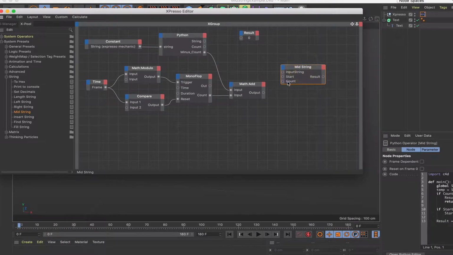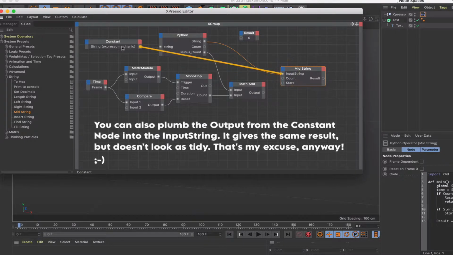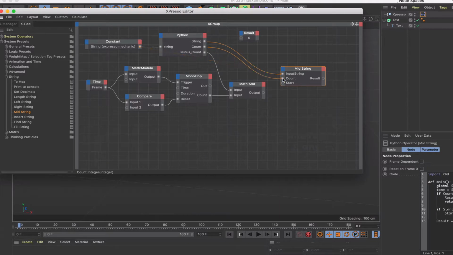Right, I'm just going to move the count input into the middle. So I can take my string as the input string. That's going to take this here and bring it through the Python node and into the input string here. And then our count value can be placed in here. That's the maximum length we're going to be working with. And then finally, we can plumb the output of the add into the start here.